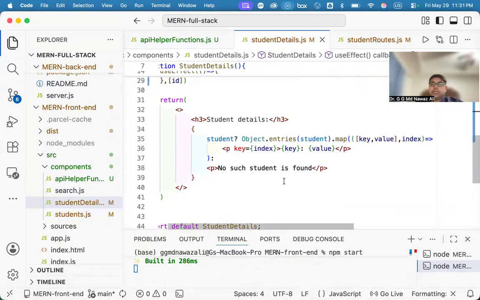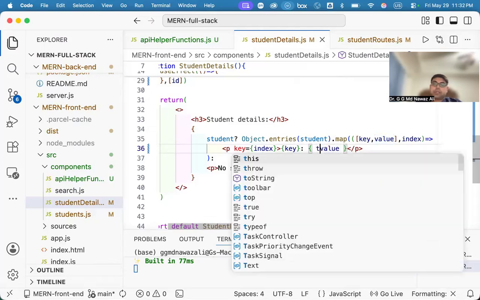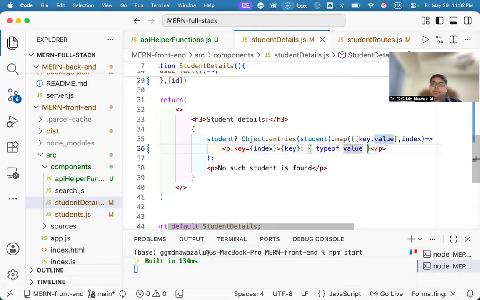So we can write like this, okay? We write if, so that's our key, right? The value, if the value is an object, we can check this condition here. We want to display the key and the value, but the value can be an object. So we can write, whether the value is an object, we can write typeof, right? So typeof value is an object.